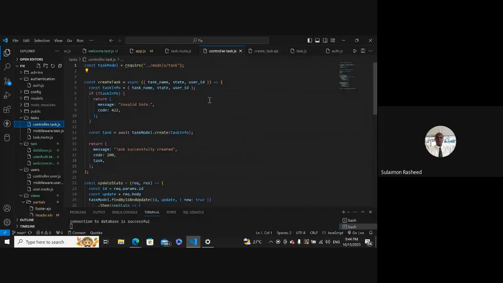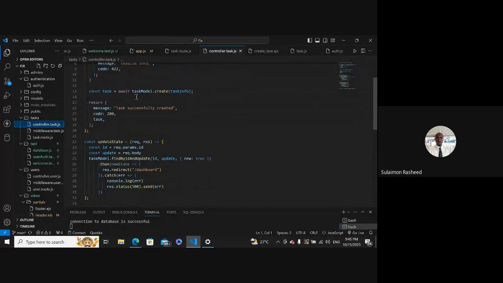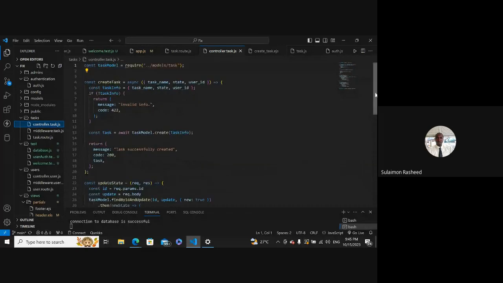So now when you pass it, if it fails, we render 422, we can't process. Then if you have it, we can create in line 13 with this task info, right? This is the task info here. Then we can create it. Created, then we have code 200, we have the task.